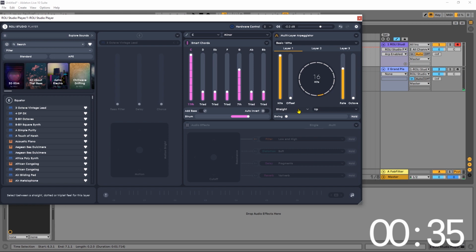Just think about it for a second. When you grab the ROLI Studio Player from pluginboutique.com, you're essentially getting all of those incredible sounds and two incredible MIDI effects that you can use with any other instrument you have. It's really, really cool. Anyway, I just wanted to share that with you in a 2-Minute Tuesday clip.